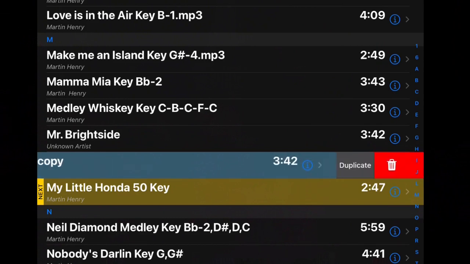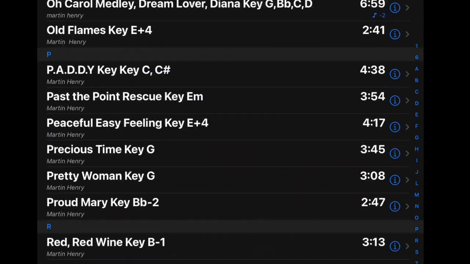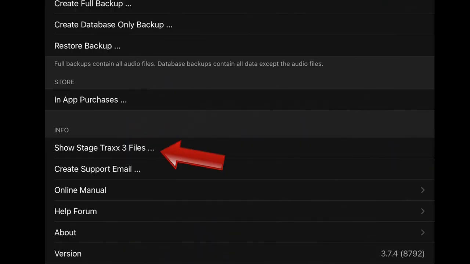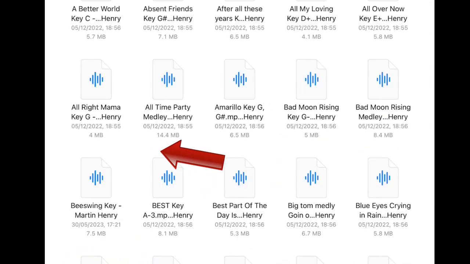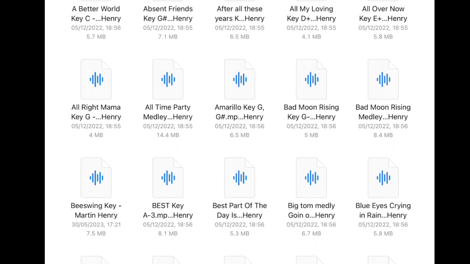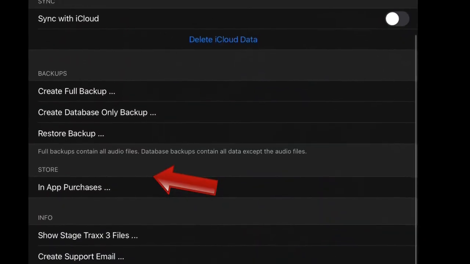So I'm going to get rid of that Mr. Brightside copy. Delete. Okay, so that's done. You can look at the StageTrax files which are here, after you have your files loaded in, you can see them there. It shows here the in-app purchases.